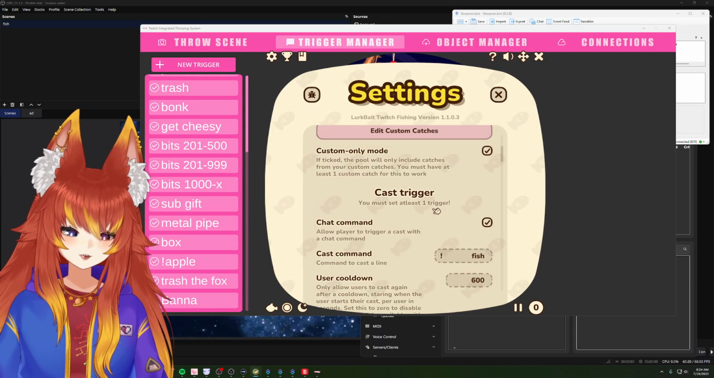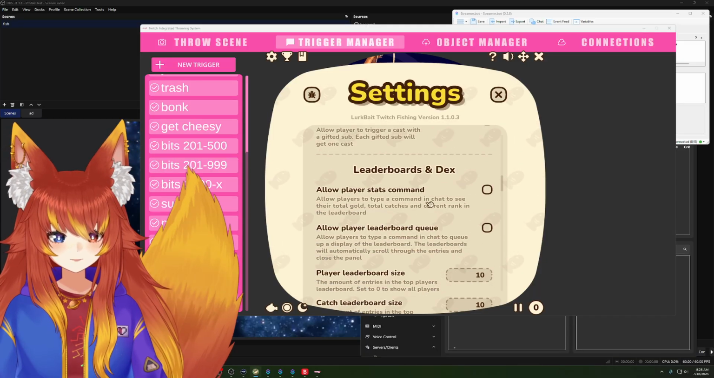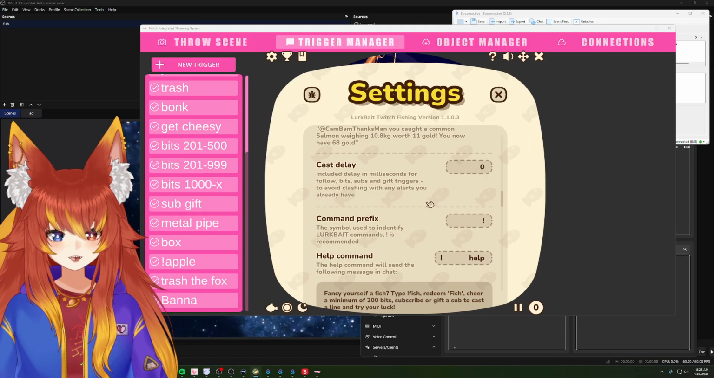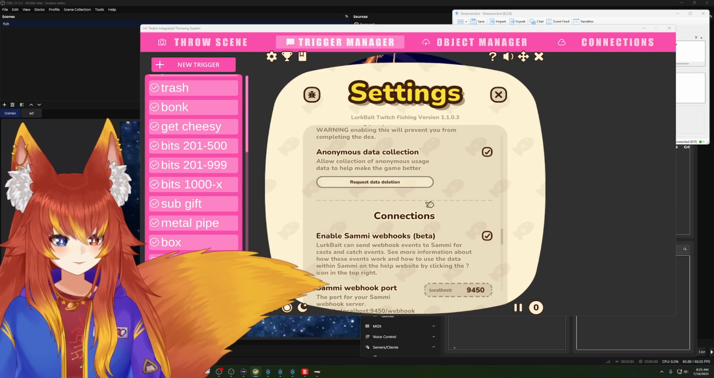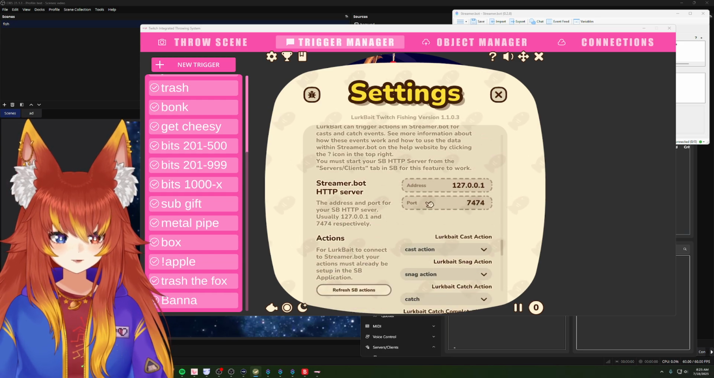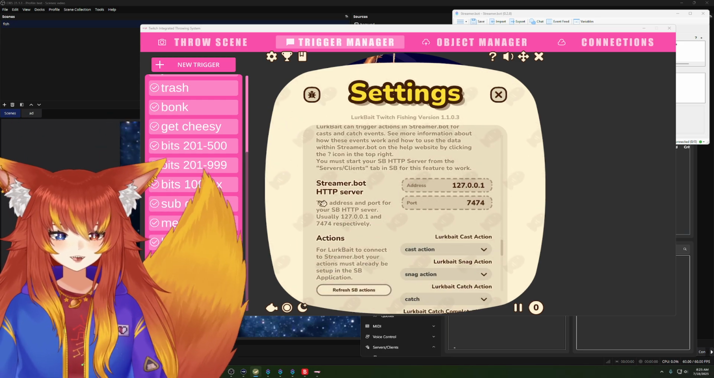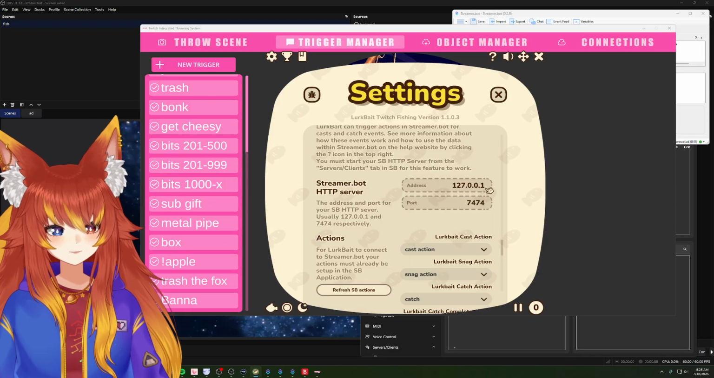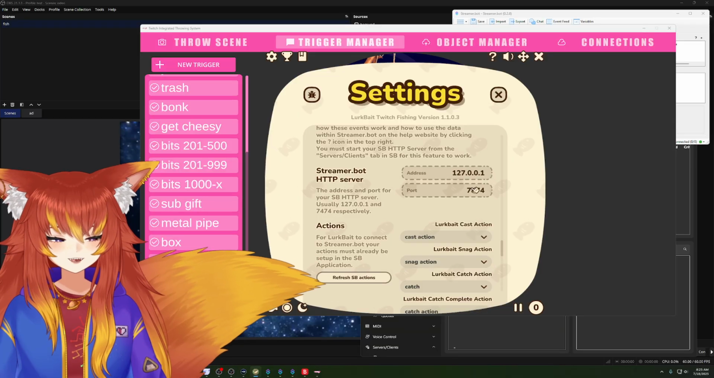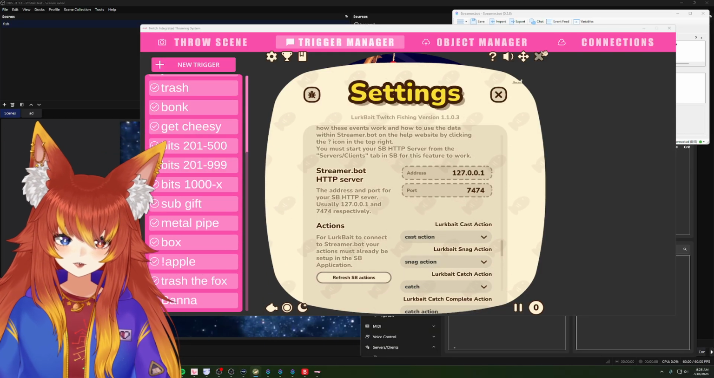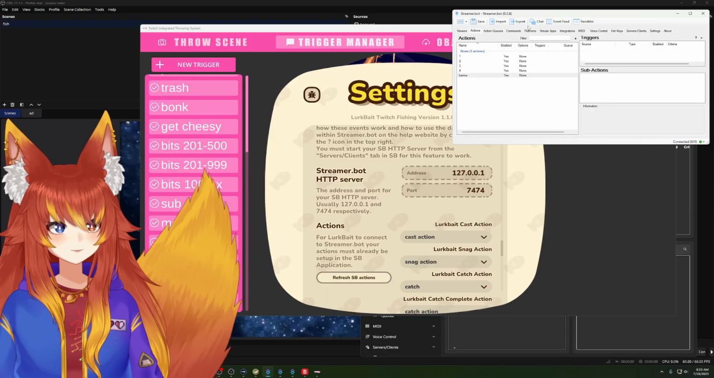And from the banana ball, you need to scroll down to find Streamer.bot. You need to make sure the HTTP server is those numbers, okay? And I will have a question. It's gonna be like, how do you connect those? That's very simple actually. Very simple.